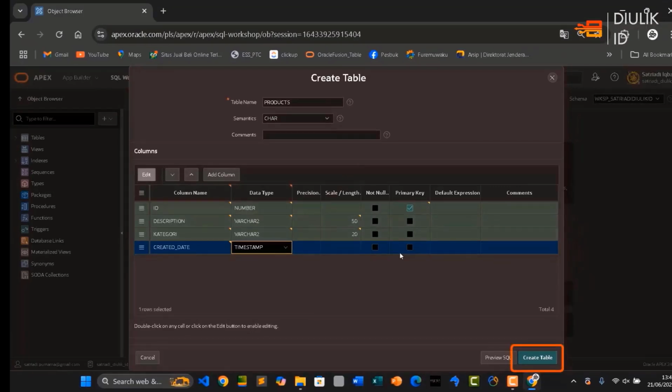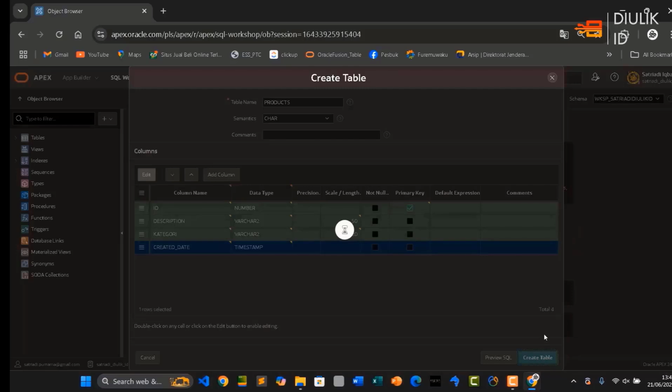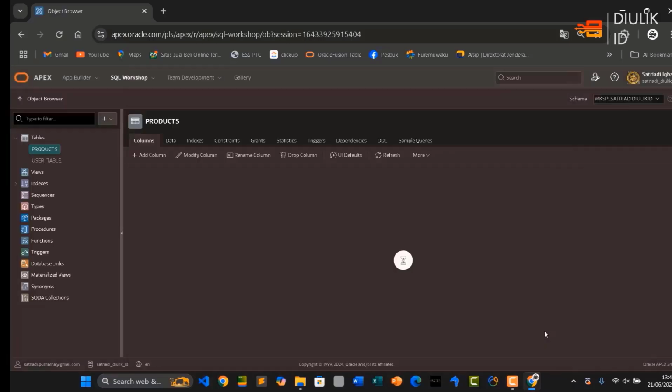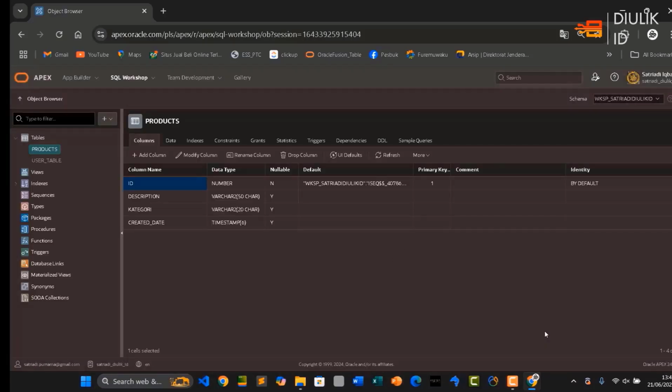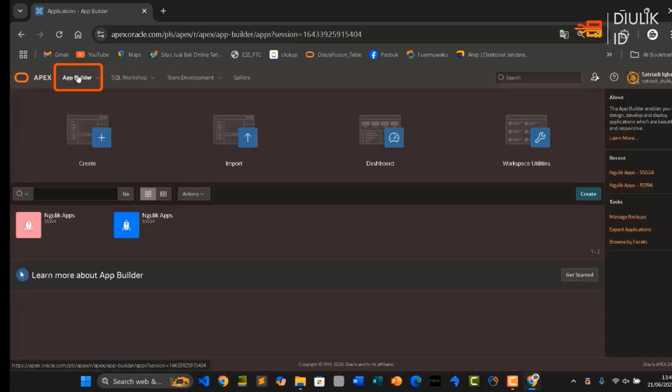Click Create Table to finish. And there you go, the table is ready. Now we'll create the UI page. Head over to the App Builder. Enter the app we just created.